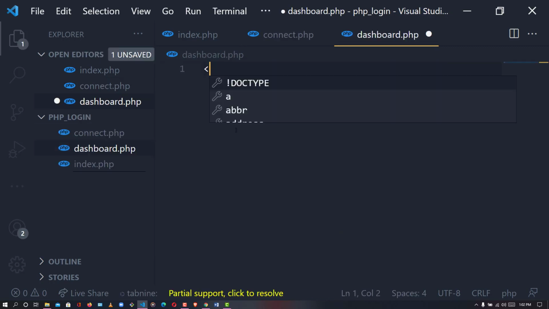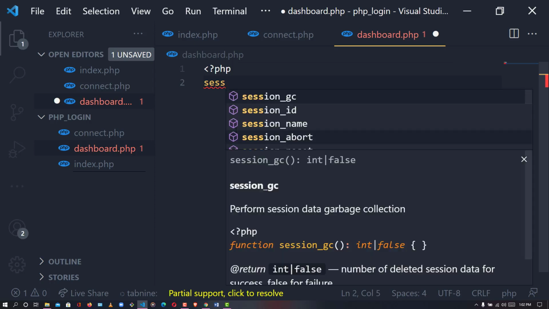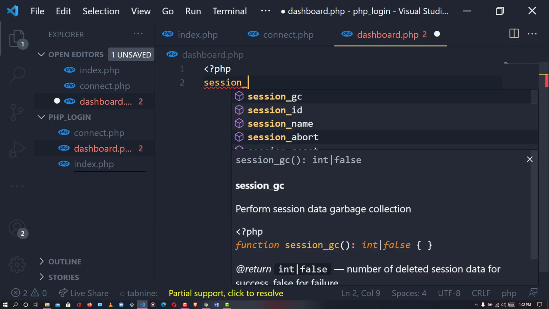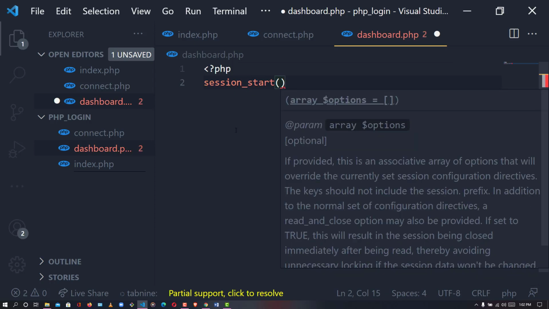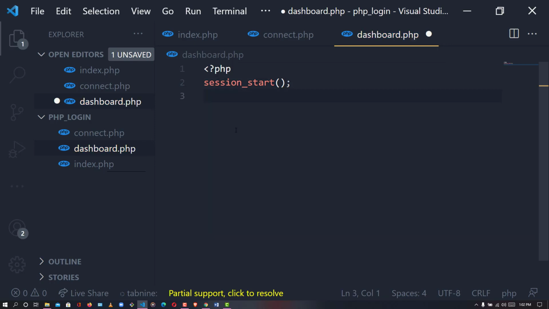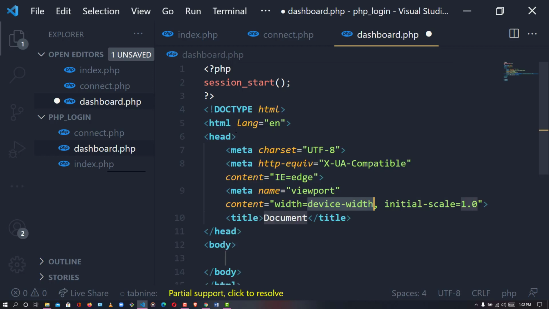Inside our dashboard.php, we are going to be initializing our PHP from our PHP beginning code. Then here we are going to have session start. Okay, so now our session starts. Once we have started the session, then we can introduce our HTML page.